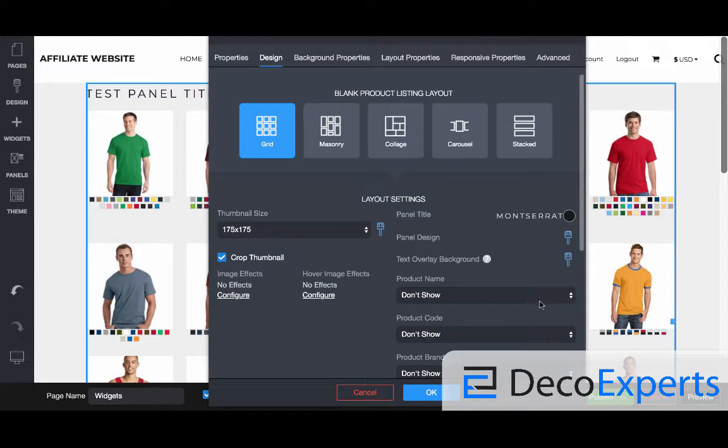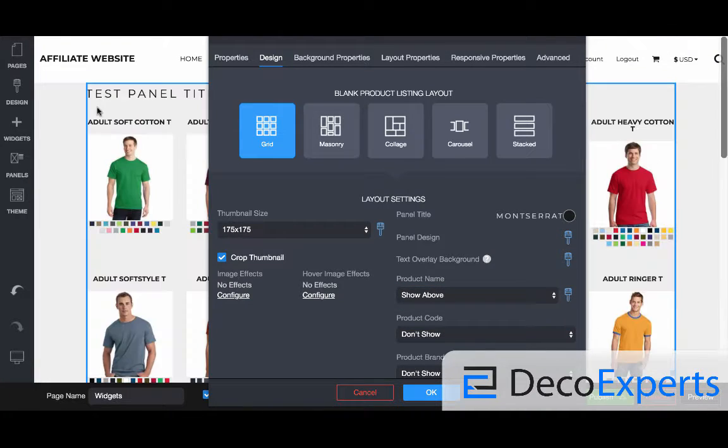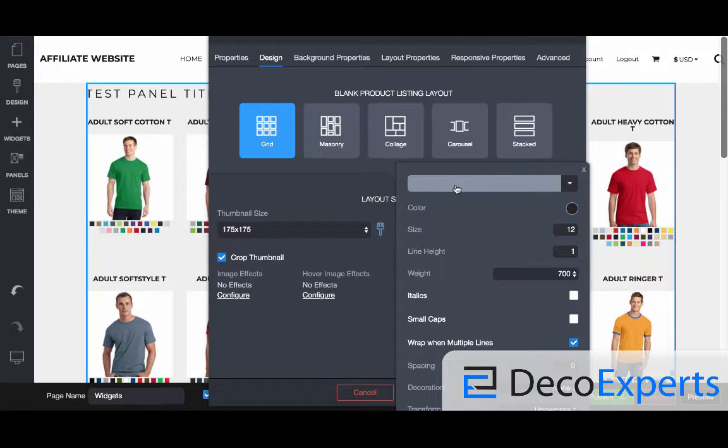Okay. The product name. So right now we're not displaying it. We typically are going to show it above the image. And as far as showing it above, with all of these different settings, we can change the font, the color, the size, the spacing, the weight, which is the boldness. And then a big one is this wrap when multiple lines. So the wrap when multiple lines, you see this adult heavy cotton tee becomes 2 different lines. If I uncheck that, everything becomes one individual line.